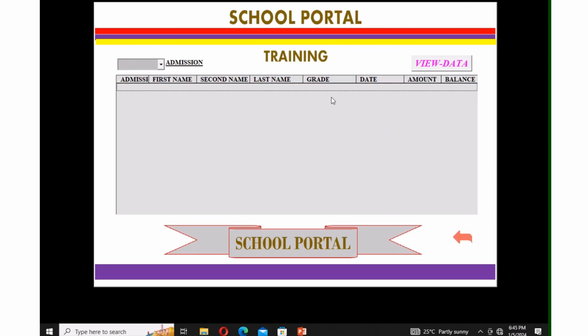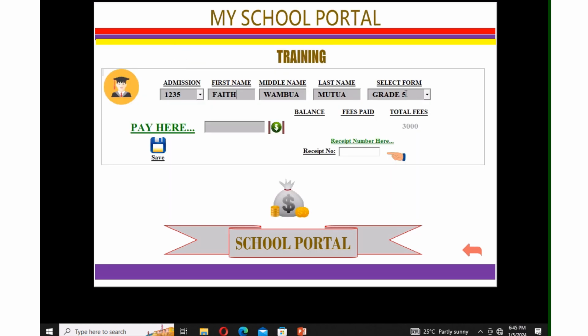So training, click on training. We look for someone here who is in grade 5. They are supposed to pay 3,000 per training. We enter 3,001. So by mistake we pay more. So is this application going to detect this error?